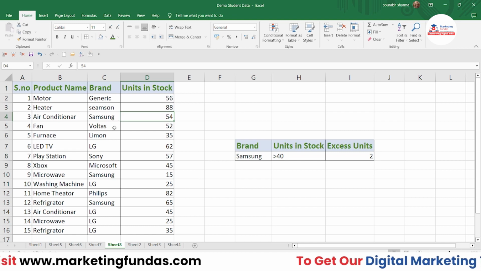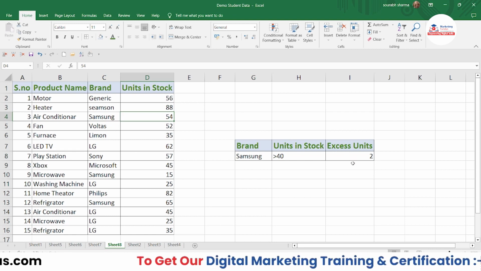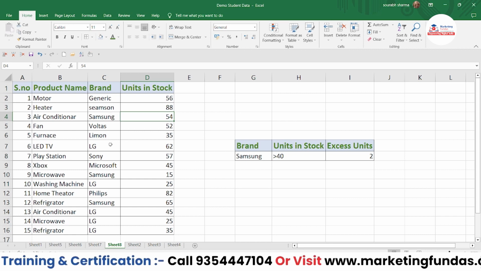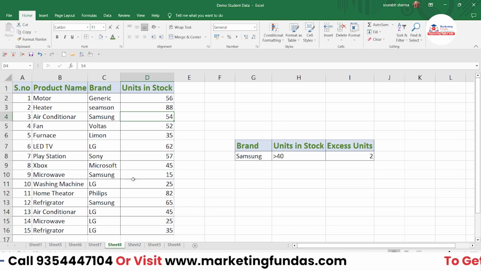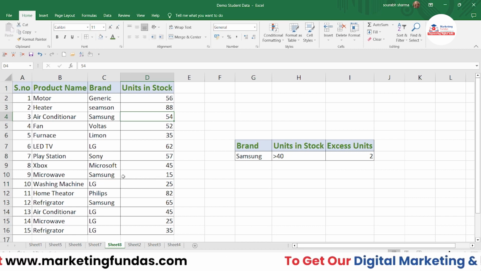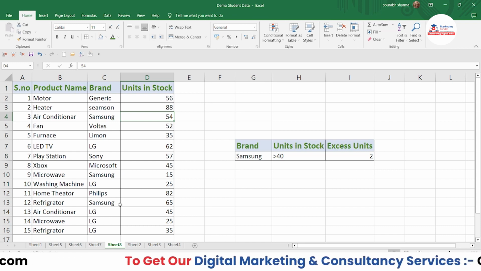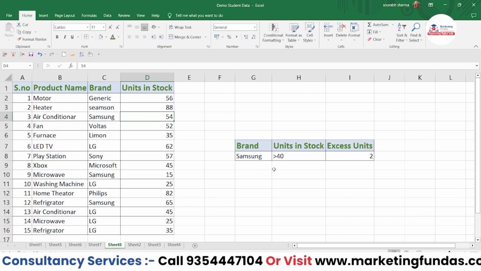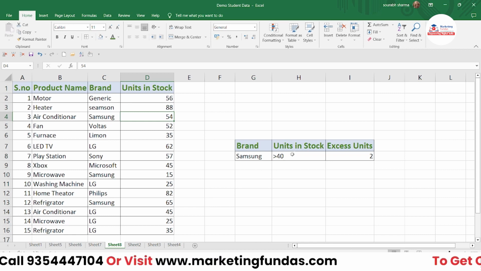Then we have one more, because two stocks are there, right? Let's find the other Samsung. Here's a Samsung, but only 15 units are there. No, yeah, here's one more Samsung, which is 65, Samsung's refrigerator, right? So these two products are not selling properly, that's why.